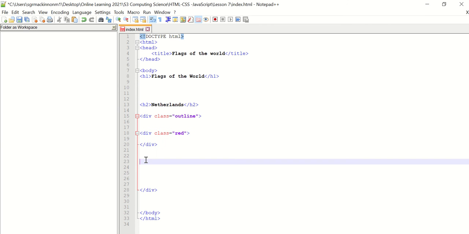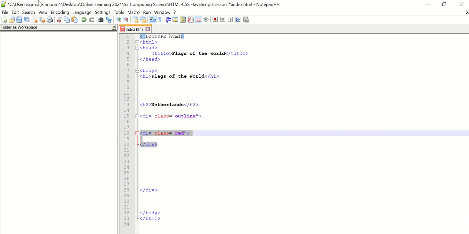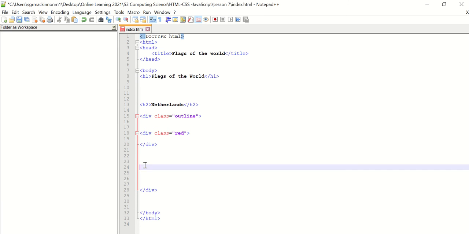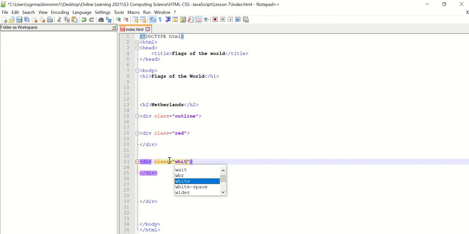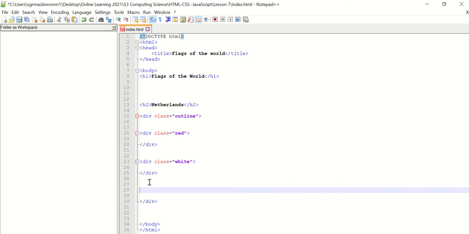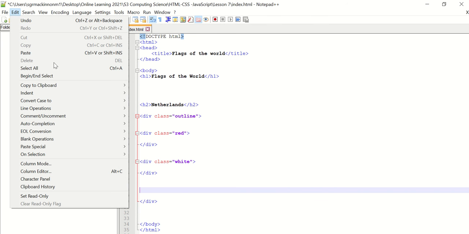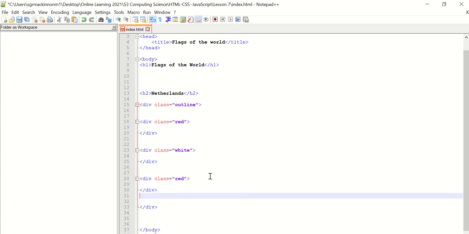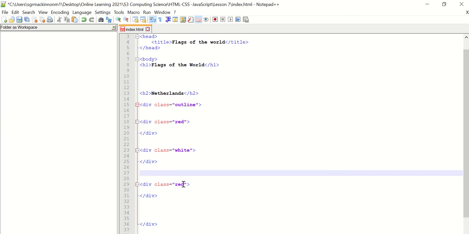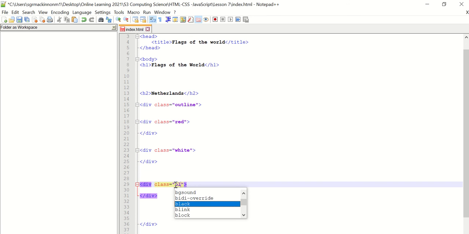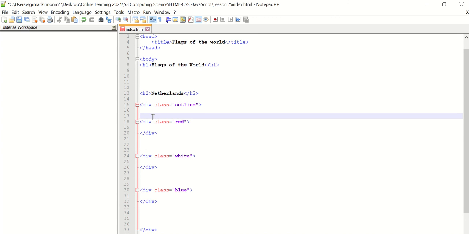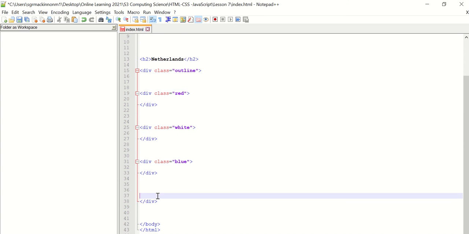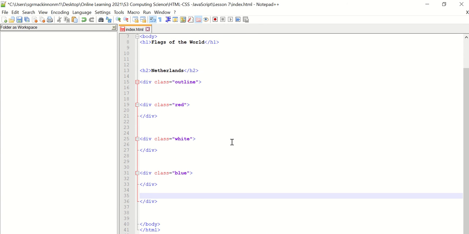So I'm just going to copy that. You can highlight that and go Edit, Copy, and I'm going to paste that down, and change the red to white. Again I'm going to go Edit and paste. I'm going to paste that further one in, and we've got blue. So there's our first flag there. That's the HTML part all set up.